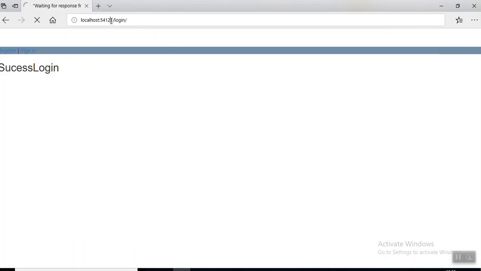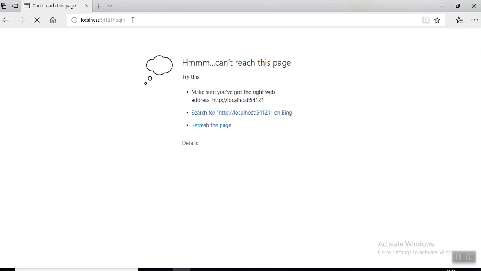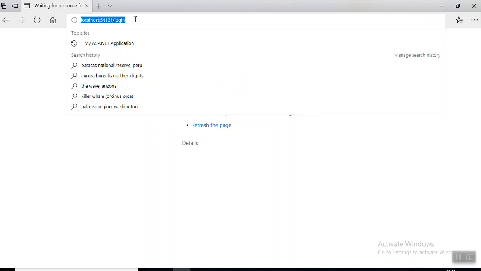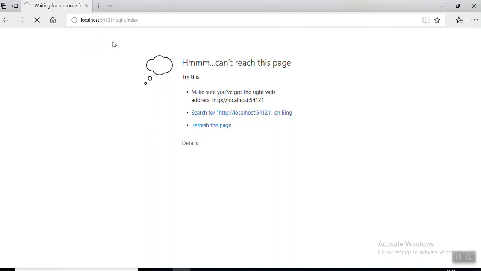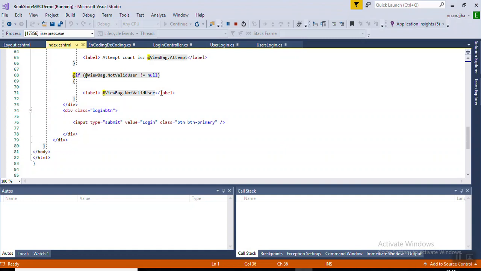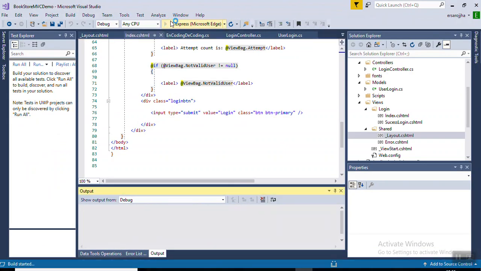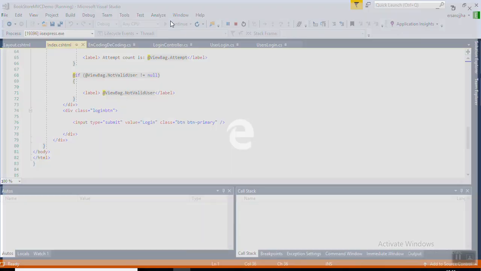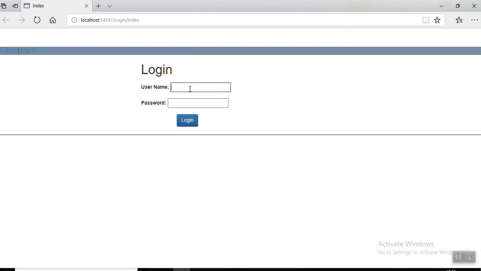Problem came. Let's do it again. So this time if I pass username as test but the password something else, the message has come, attempt counts 1, okay, 2, 3, whatever, it will increment.